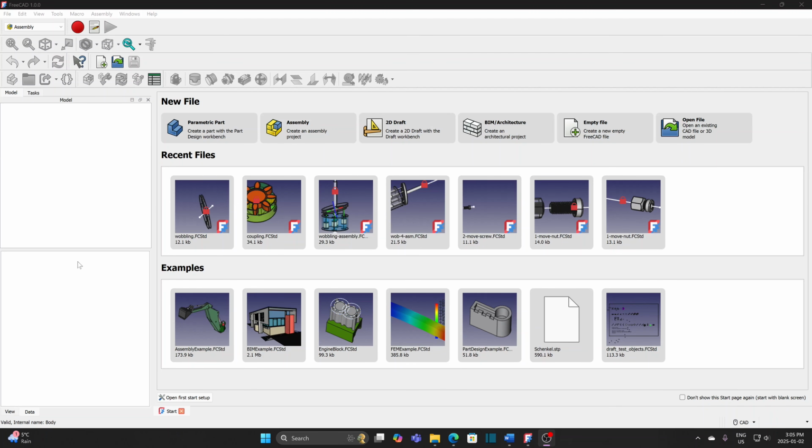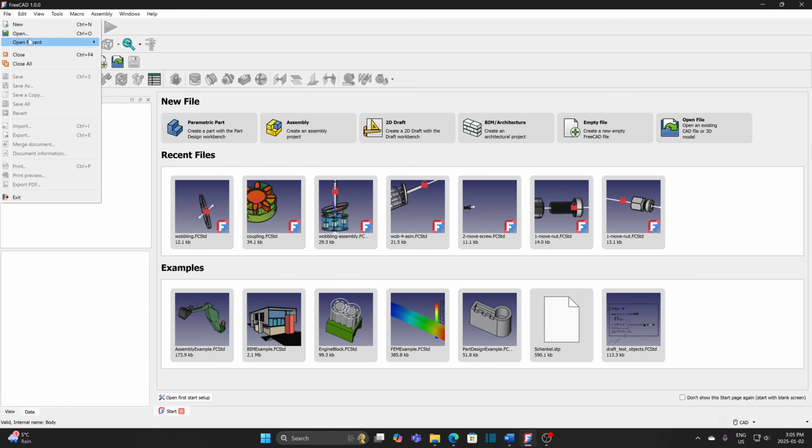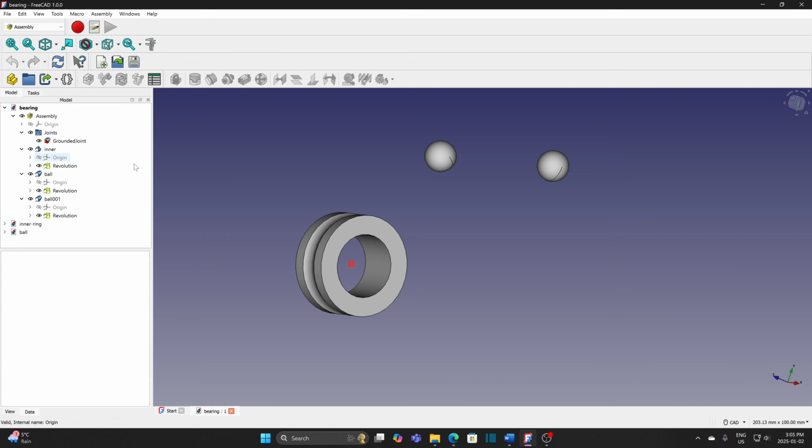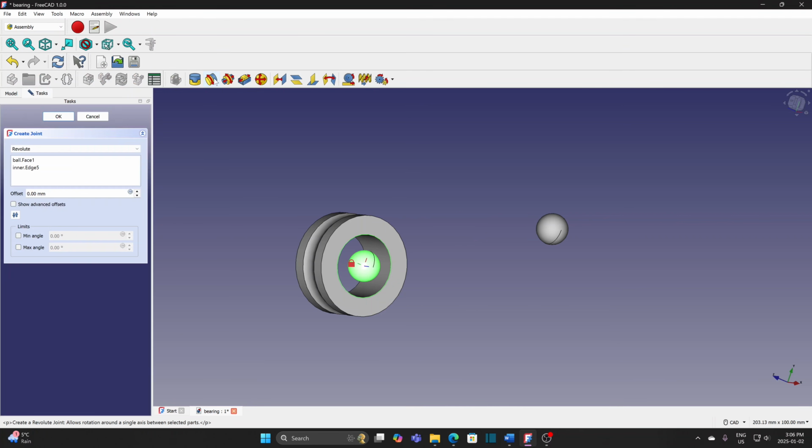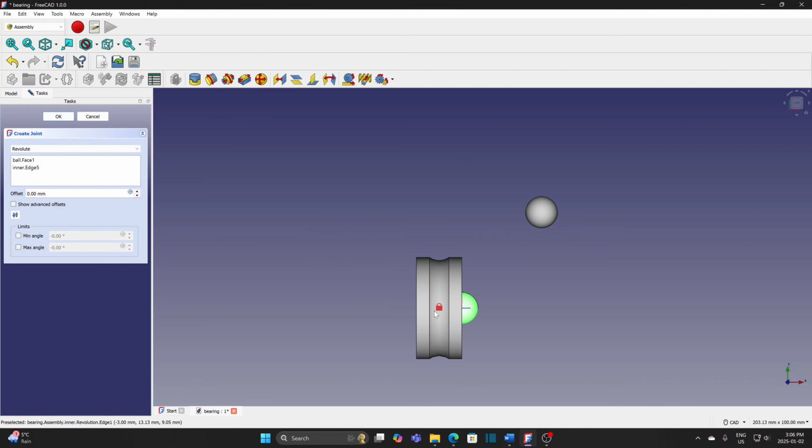Finally, I have some notes for the advanced offset. For this simple example, I just open the file I created. There is an inner ring and two balls. Select the ball and the circular edge of the ring, create revolute joint. Offset -7 mm and the ball will be at the center of the ring.